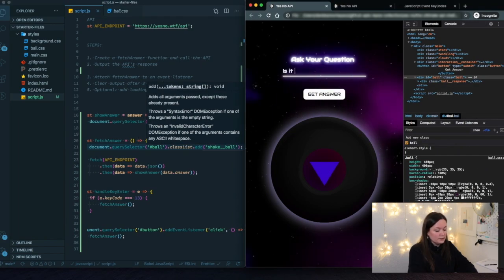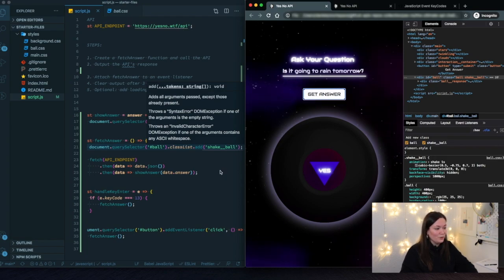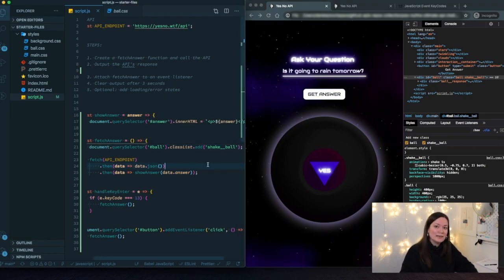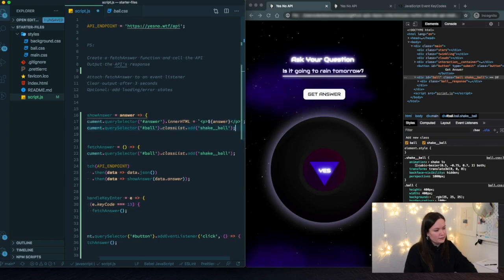Let's see, is it going to rain tomorrow? Get answer. Yeah, it's shaking. Get answer again. It didn't shake again. And you know why? Because if we already have the class, it's not going to shake again. So after we show the answer, we need to remove this class. Fairly simple, we just copy it, paste it here, and instead of add, we write remove.